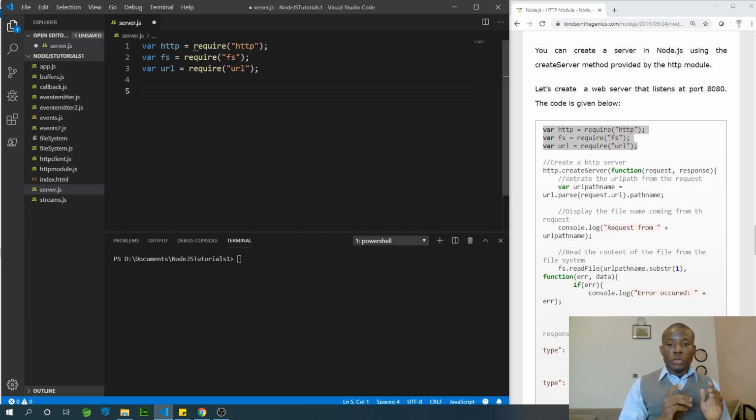So now you use the createServer function to create a server, right? The createServer is an HTTP method that takes a callback, right?